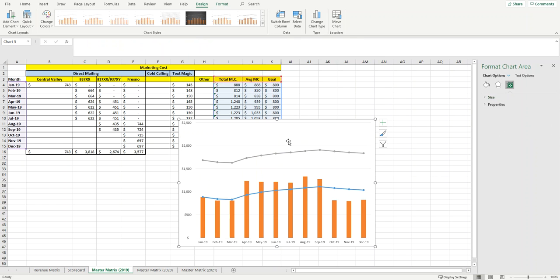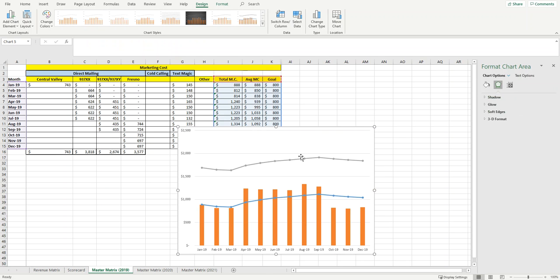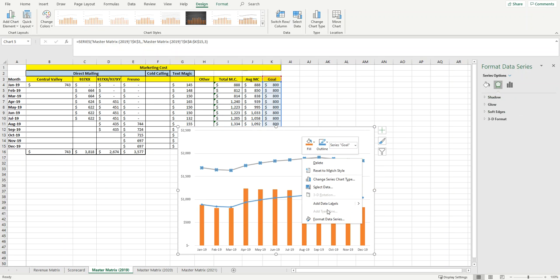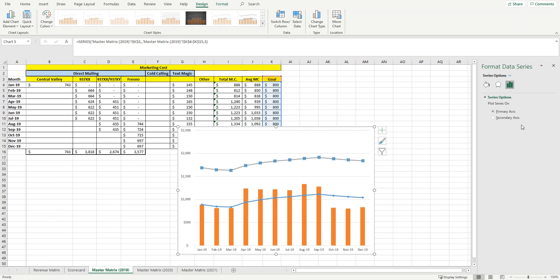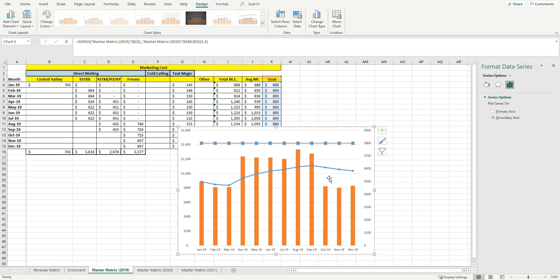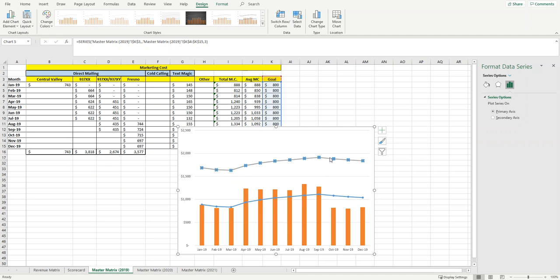Okay, so this gray one should be consistently at 800. So I think I've gotta figure that out. Give me a second here. Make it a second axis. Second axis throws it over here. So let's go up here. Let's format the data again.